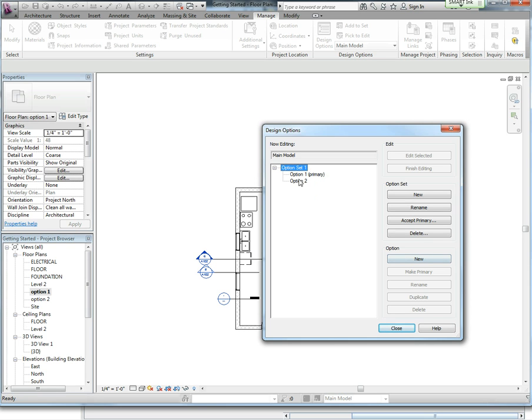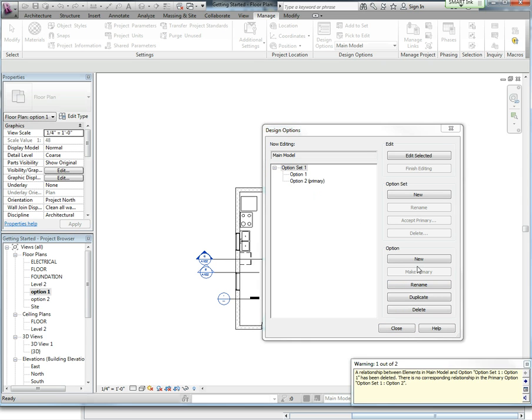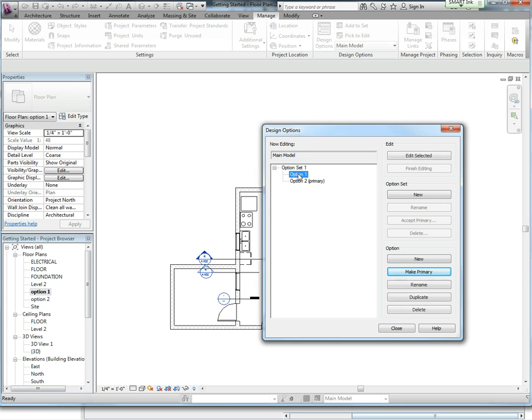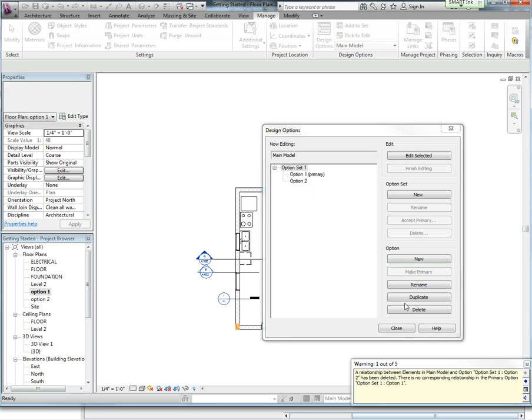If the customer likes option 2, we can come in here and we can make this one primary by saying make primary. And when we do that, see what happens? This actually makes it primary. But we're going to go back and change this one to make primary. This is the relationship between elements.